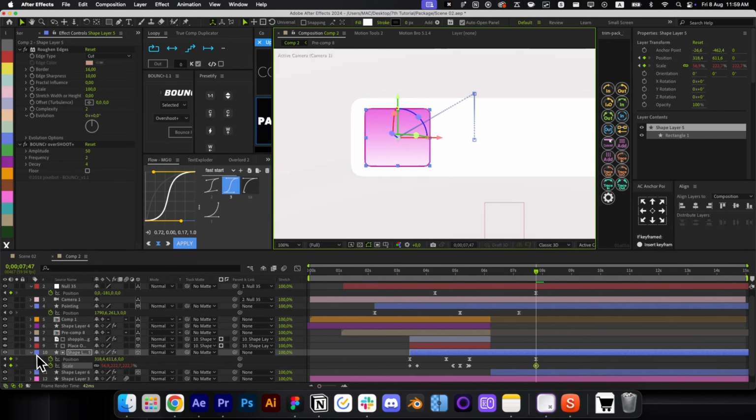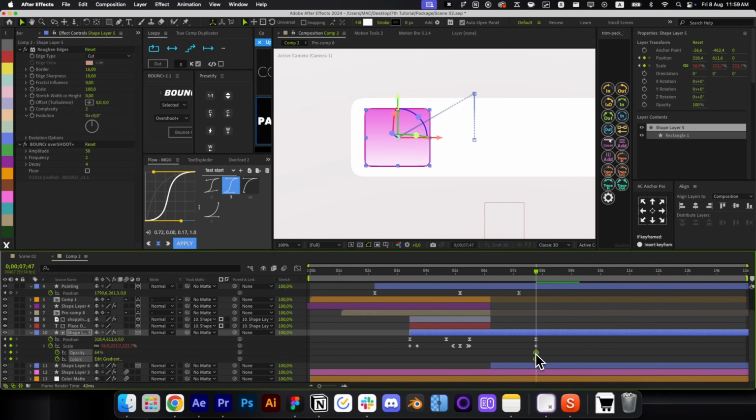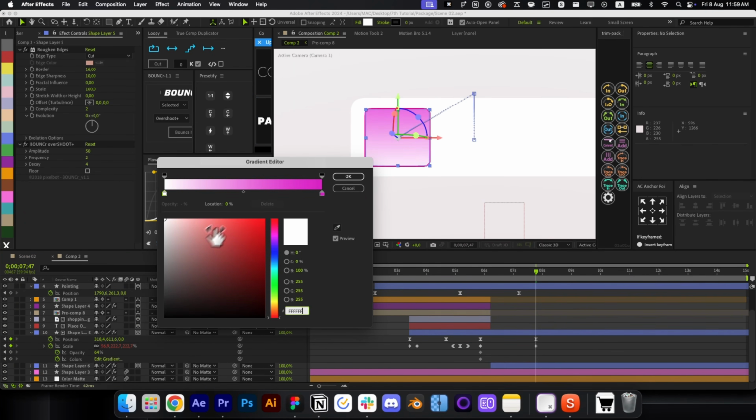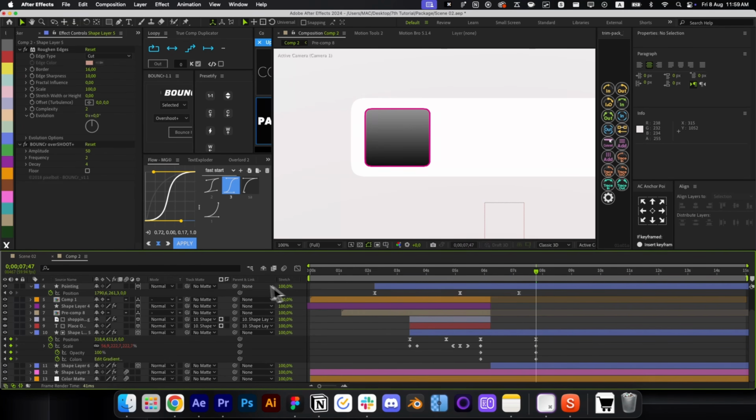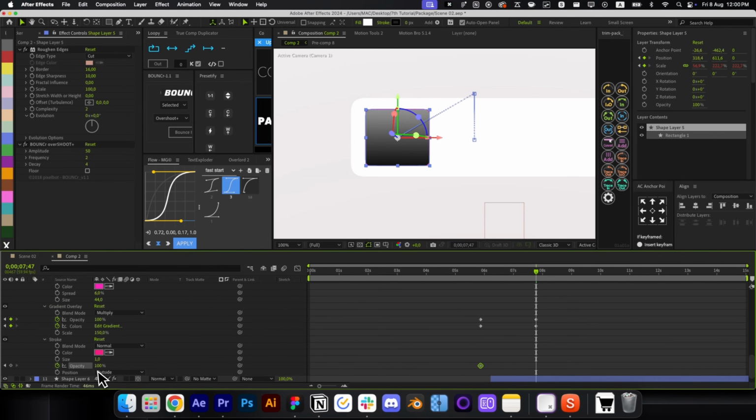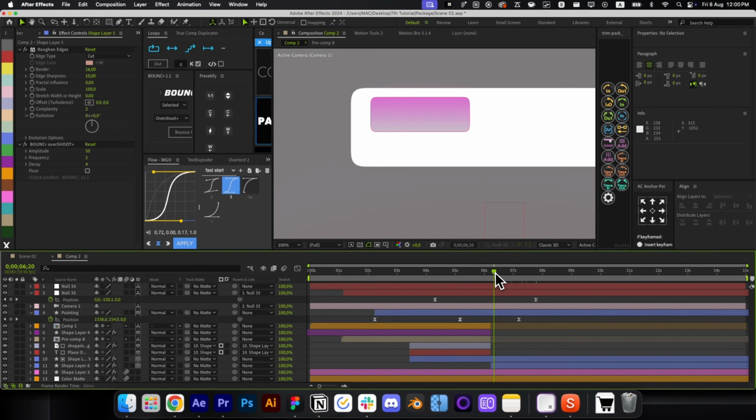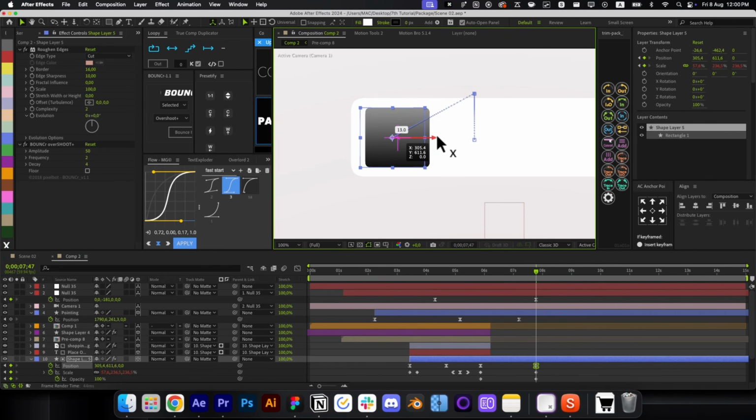Then hit U on the keyboard 2 times. Go to gradient overlay and add a keyframe animation for the opacity and for the colors. Change the gradient colors as you see here. Then you can reduce the opacity as well. We're gonna do the same for the stroke. So we're gonna add an opacity keyframe, then move here and reduce the opacity to 0. Select all keyframes, then ease them.